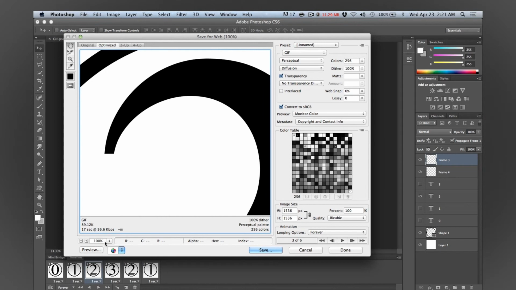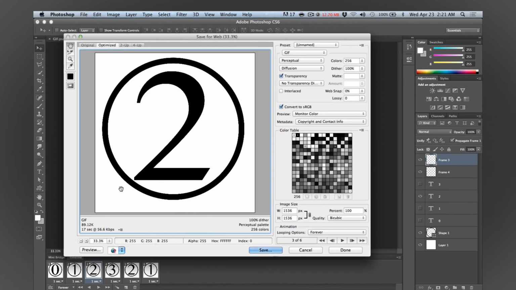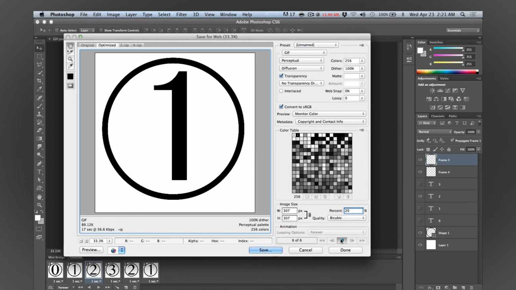Okay, I'm gonna zoom out. Let's make it 100%. Okay, I'm sorry about that. 33%, and I will make this small. And yes, let's go ahead and check this out, and it does work. This is the GIF we will export. So let's go ahead.